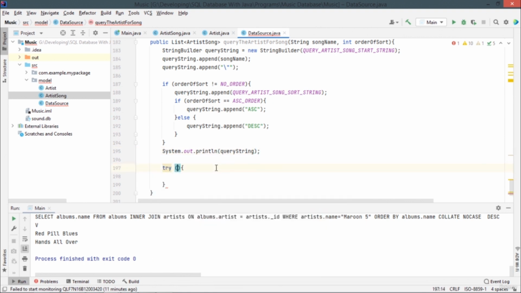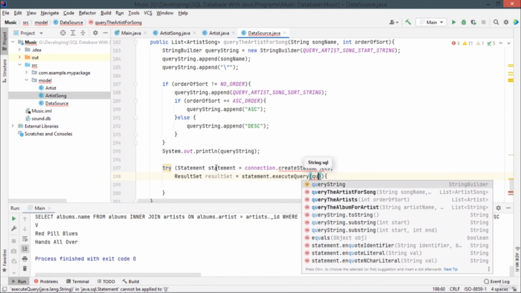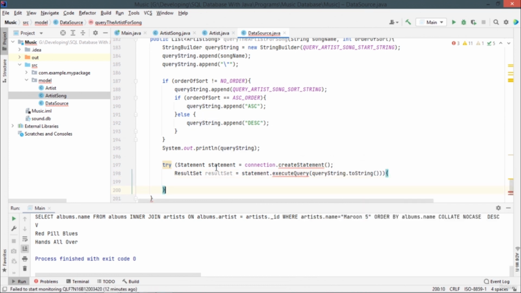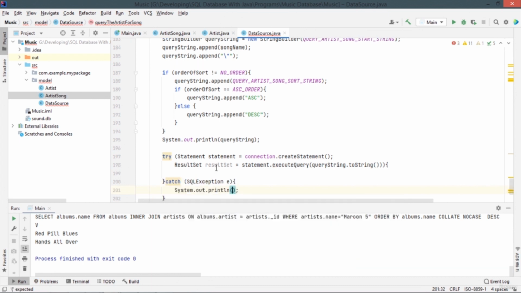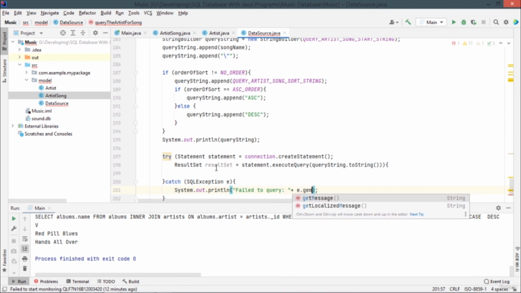So, try with resources, because we want them to be automatically closed. After we use statement, we get our statement from our connection. Create our result set. This result set is going to contain our data. Let's say execute query, and this is going to be the query string. I'm going to catch a SQL exception e and just print the message saying failed to query plus e.getMessage.